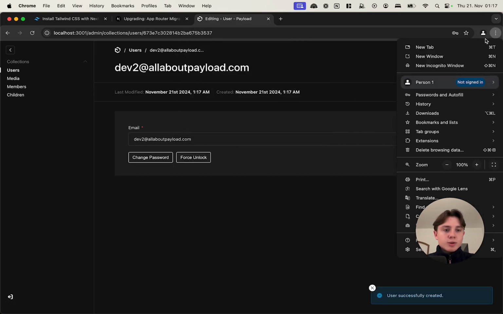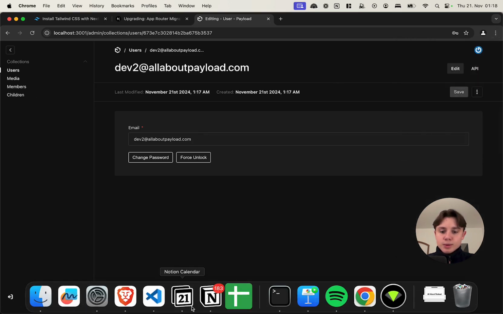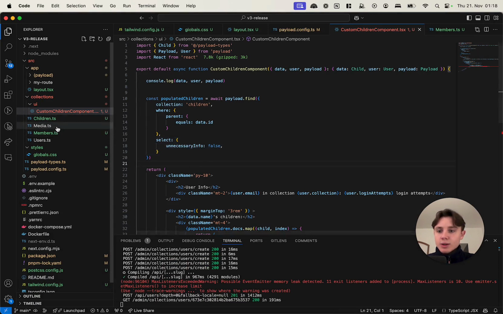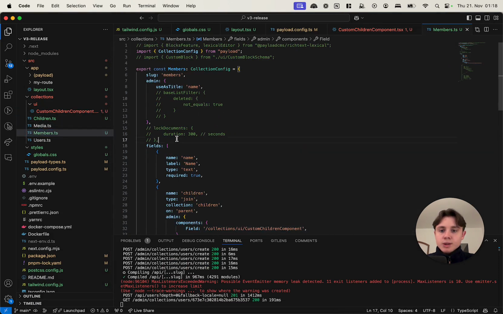Now, what I'm going to do is I'm going to open up an incognito window. No, first of all, I'm going into my code and I'm activating the locking. So in members, we can now for every collection specify a lockDocuments attribute. We can either just set it to true or set the duration in seconds. 300 is, I think, 5 minutes. So this means that if someone edits the document and leaves it idle, it will stay locked for the next 5 minutes, and then it will be free again for other people to edit.